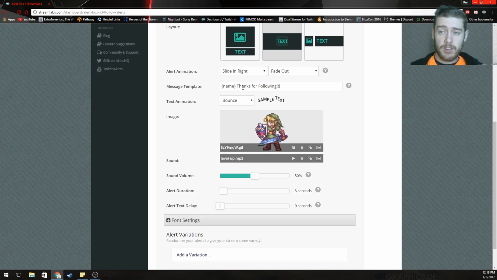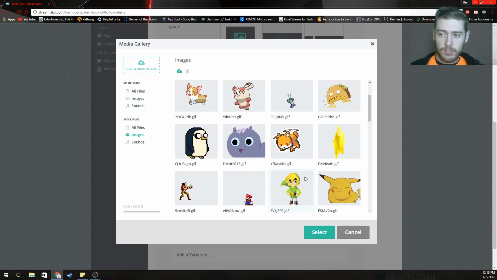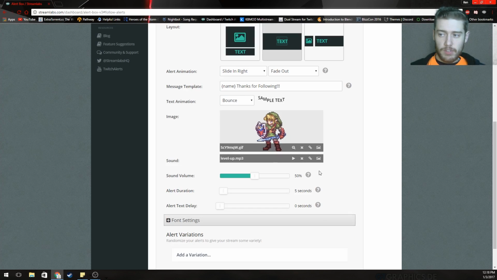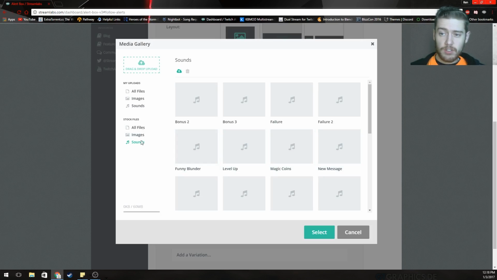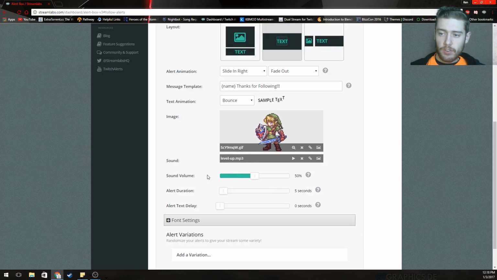Just make sure you have this base part of name in brackets. Then you can change your text animation, so when it brings it up, it's like, so-and-so subscribed, text animation. And then you can put in an image, custom images, and if you don't have any of your own, they have their stock files that you can just click on, so images, and you can just pick one from what they have. Same with sounds. If you don't have your own sound, you can go to their stock files and sounds and just select those, and then you can adjust your sound volume based off of that.